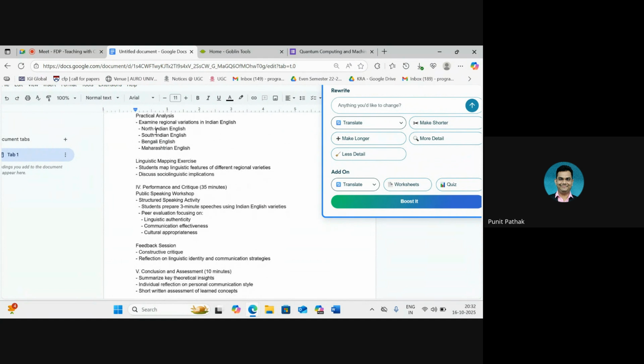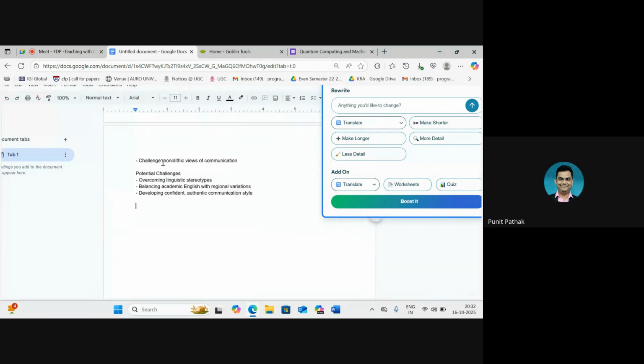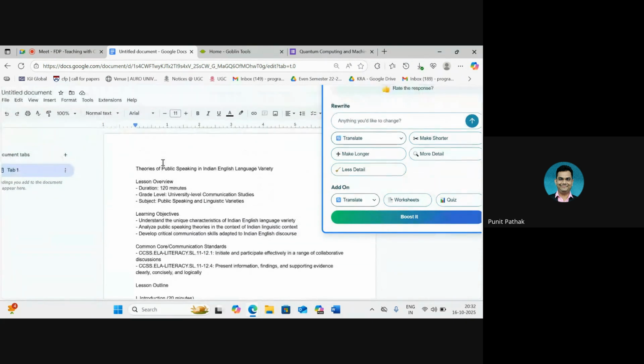It goes on to talk about quite a bit more: linguistic mapping exercise, performance and critique, etc. And it creates an entire lesson plan like this.